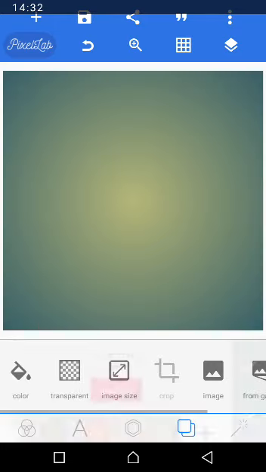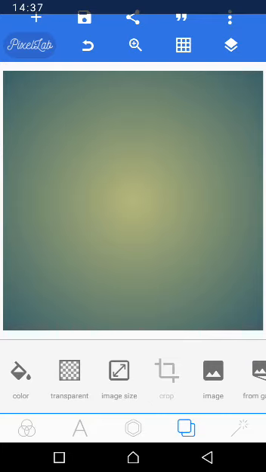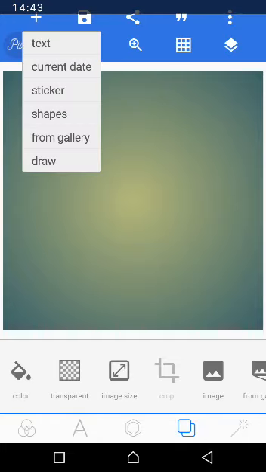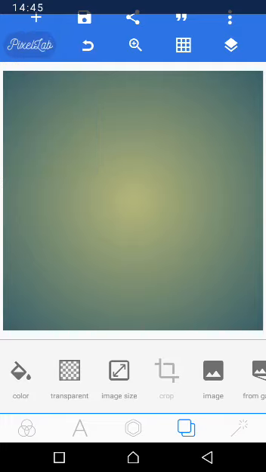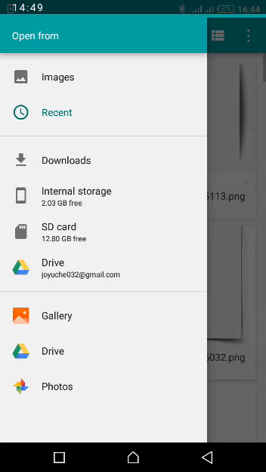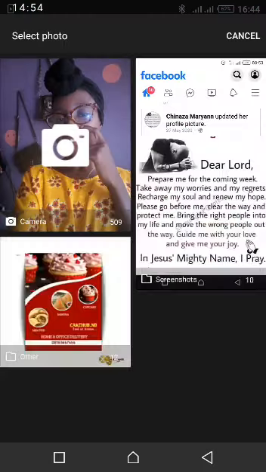So here again is where you can bring in pictures from your gallery. You saw that. Let me go back. Just press the plus sign. Look for from gallery. Just click it, and then it will take you to your gallery. Then you now open your gallery. You can pick any picture that you want.